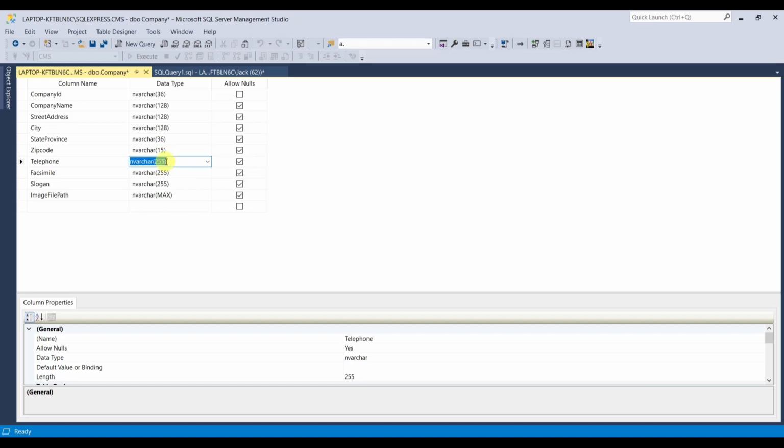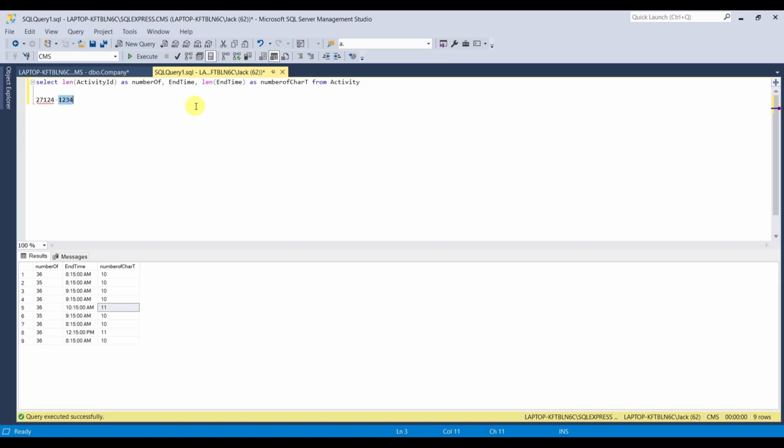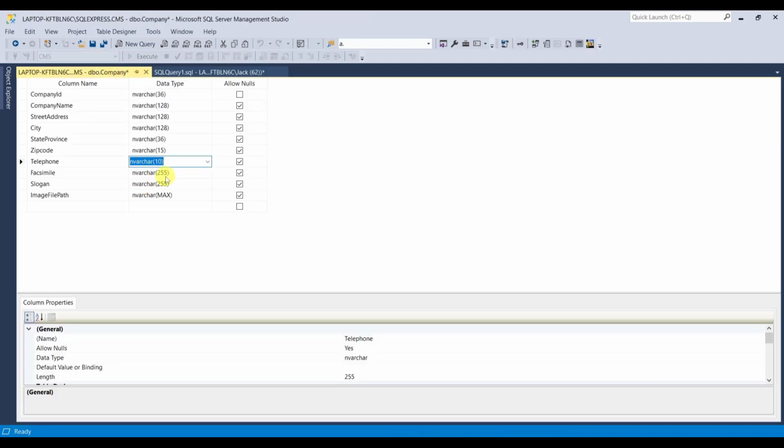Now, telephone number. We know the telephone number in all CRS is 10 characters. So you can go ahead and type in 10. And the reason why it's 10, let me show you. You got a 3 digit area code, for example. You got first 3 digits and then last 4 digits, like that. And that's 10. 1 2 3 4 5 6 7 8 9 10. So we are safe with the same as the facsimile.